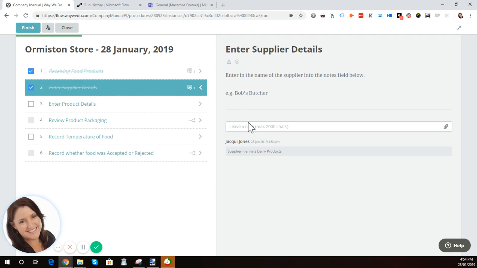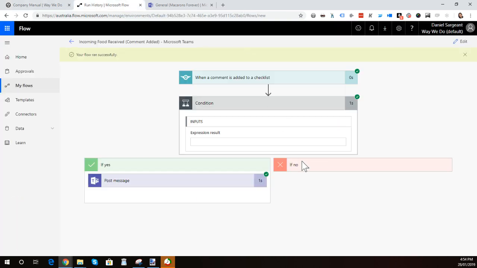Okay, so let's go back to Microsoft Flow. And it's showing here that the flow ran successfully. So when a comment was added to that checklist instance, it ticked off there, and when it said yes, it did. When a comment was added, then yes, that did happen, and that took about a second to occur. Okay, we're going to see what it looks like within Microsoft Teams itself.